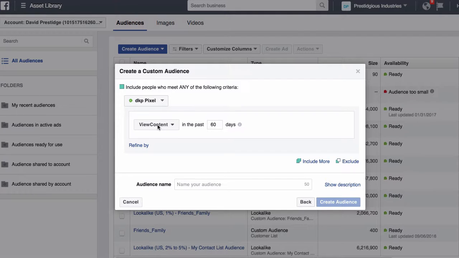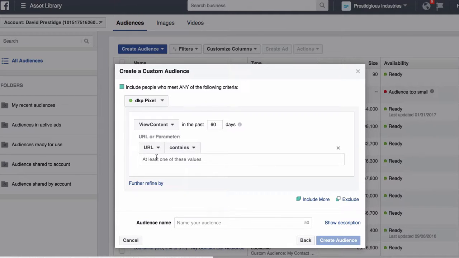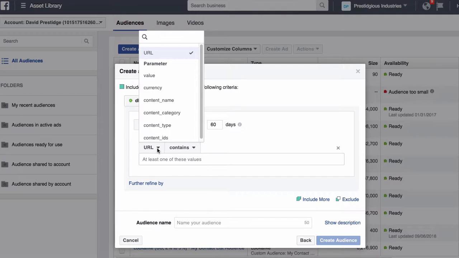So we want to go further than that, and we want to refine it by, you guessed it, URL parameter. So I'm going to click on URL or parameter. I'm going to change URL to a parameter that I have in place.